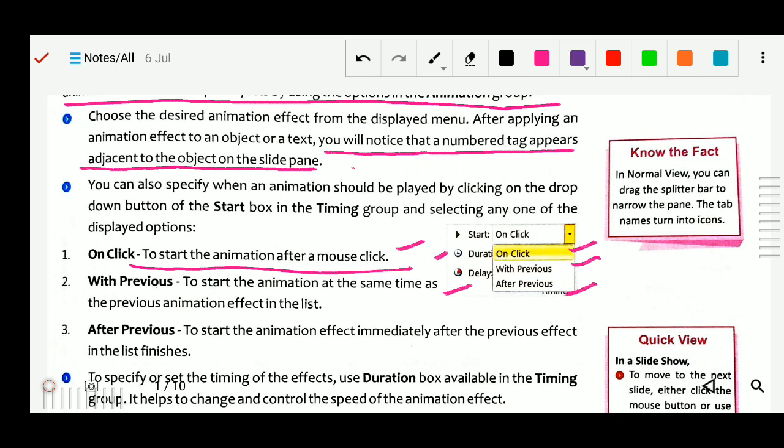Next, With Previous, to start the animation at the same time as the previous animation effect in the list. So this depends on the previous animation effect in the list. After Previous, to start the animation effect immediately after the previous effect in the list finishes. So the previous animation effect will end, and then just after that, this one will start. So this is After Previous.